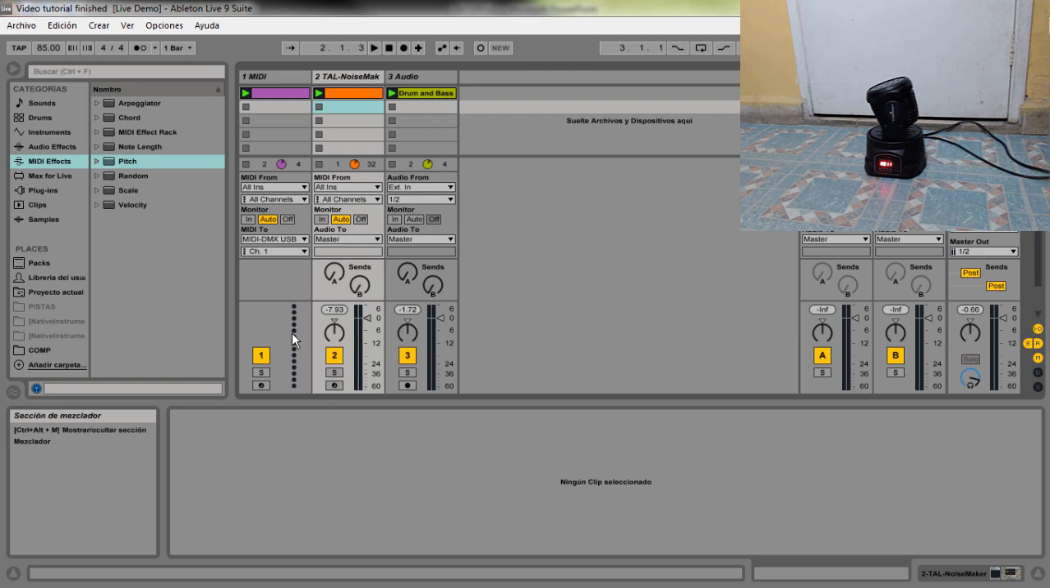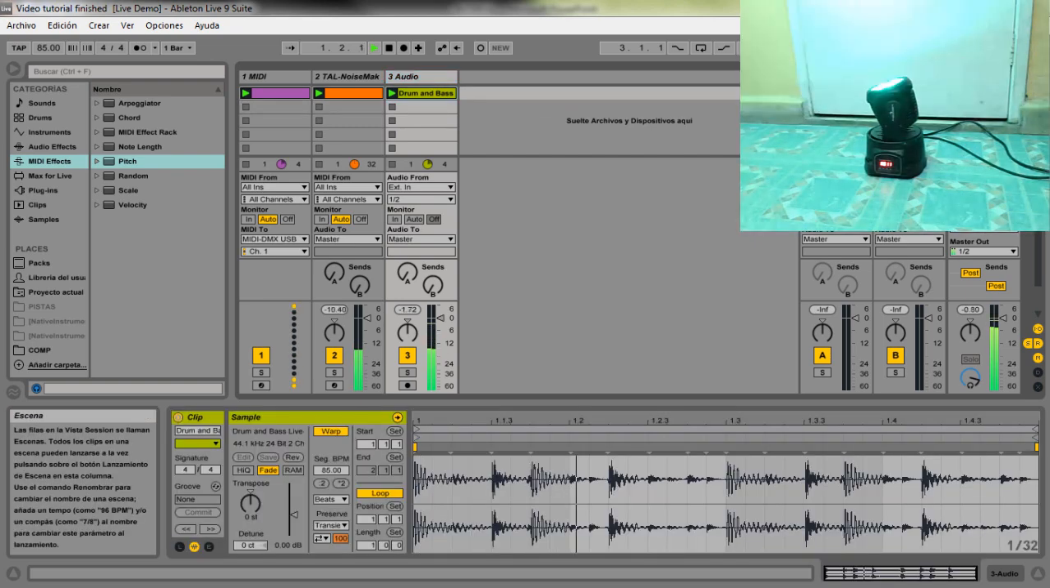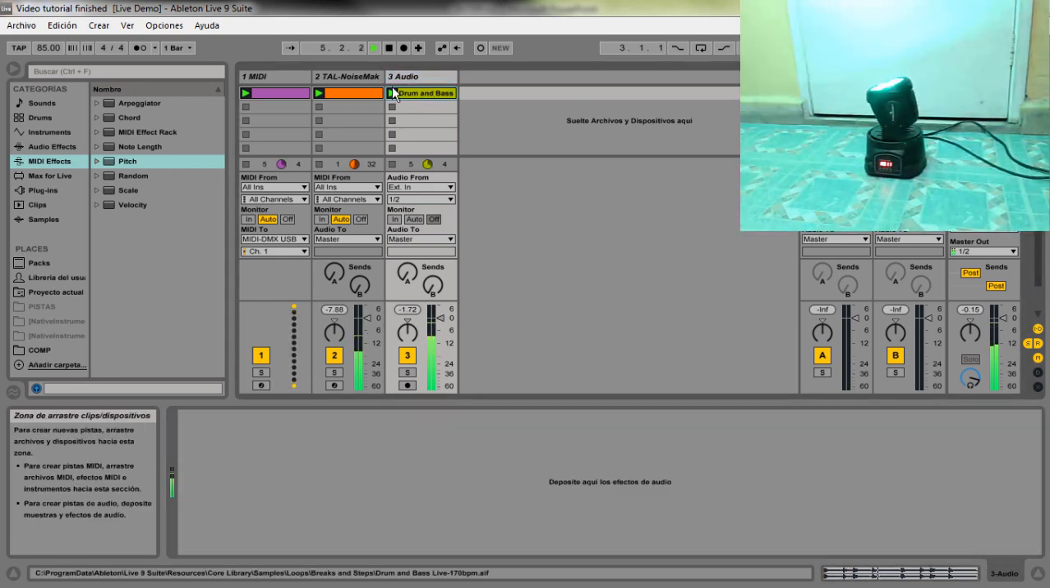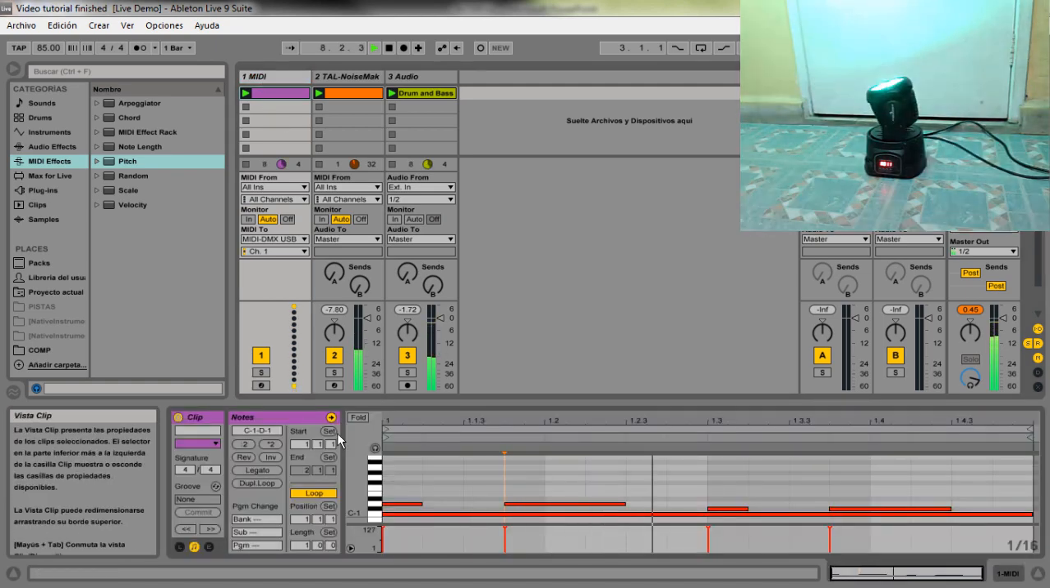In this video, I'm going to show an introduction about how to control lighting devices from Ableton Live. Let's see. Here we have a moving head, which I'm controlling with MIDI clips. In this track, I have an audio clip of drums. In another one, I have a clip with a bass. And here in this track, I have a MIDI clip that allows me to control the moving head. You can see that I have total control on the device.